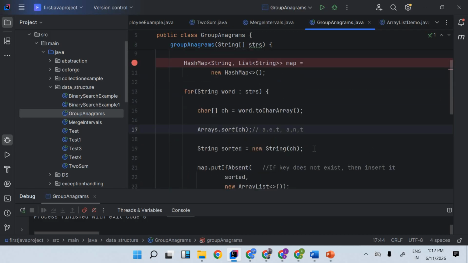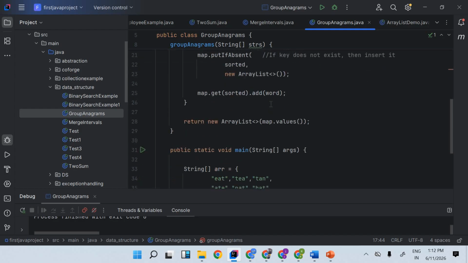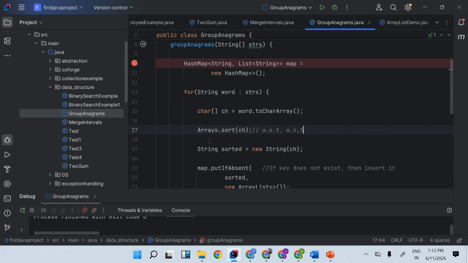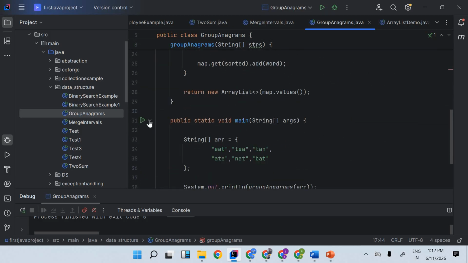So that way this loop will work, right? Step by step it will iterate over all the words and put them into a specific ArrayList. So let me debug this once so you will get the complete idea for it.